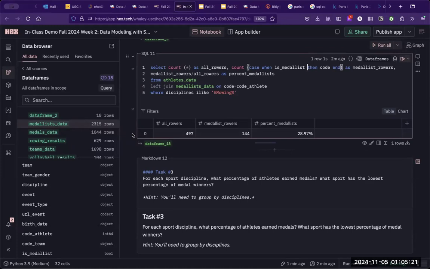The question for this one is: for each sport discipline, what percentage of athletes earned medals? So we just did this for one sport. For this, we're essentially going to figure this out, but not just for rowers, for each sport. Once we have that, we can tell which sport has the lowest percentage of medal winners. For rowing, it's 28%. For some sports, it's going to be higher and lower. Let's find out what sport has the lowest percentage of medal winners.